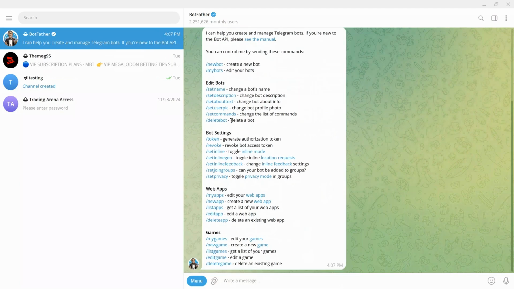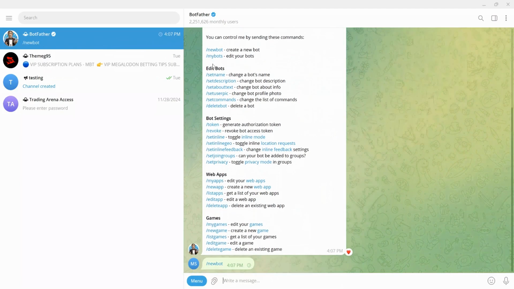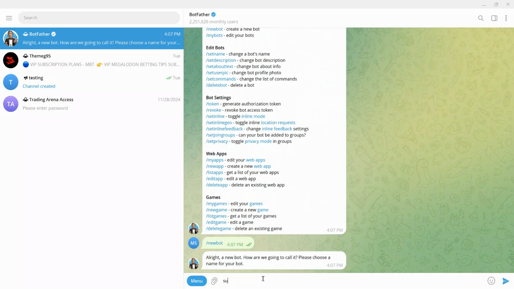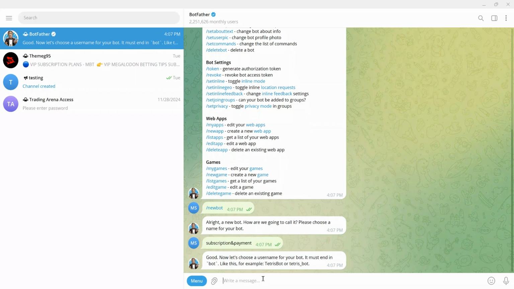An interface with multiple options will be shown. Use the /newbot command to create a new bot. When prompted, enter a name for your bot. Next, choose a username for your bot. It must end with bot.